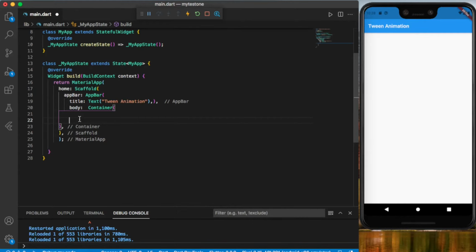In this video tutorial, you will learn about the Tween animation. As you see on the screen, I prepared a simple app for the Tween animation. So let's get started with Tween animation.